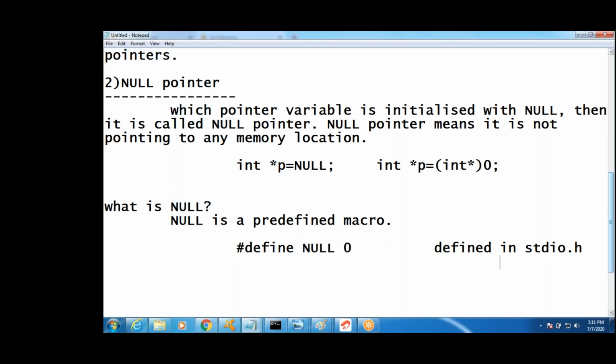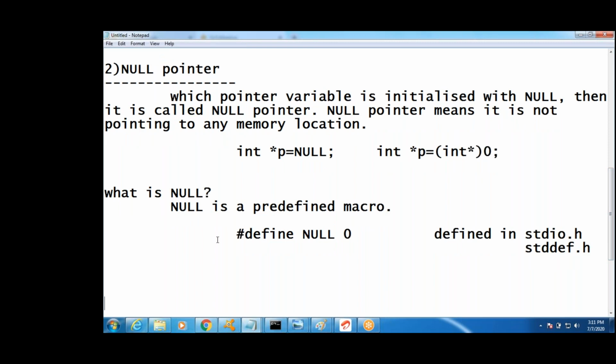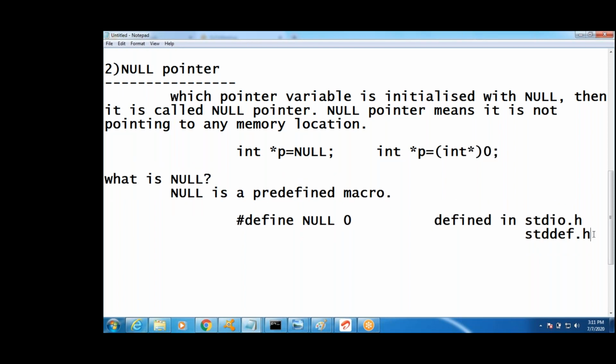Next one. Can we access integer data with a character pointer? Write the question. What is the meaning of this? Can we access integer data with a character pointer or not? That is the question, right?